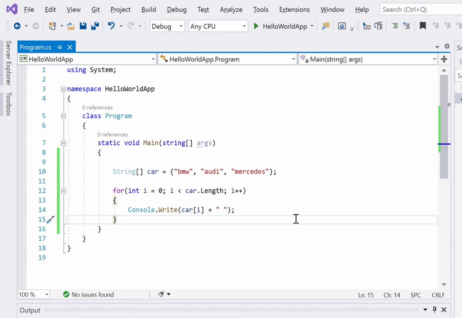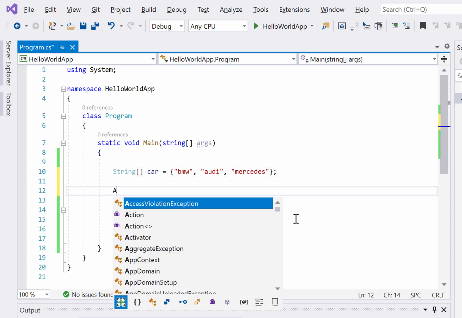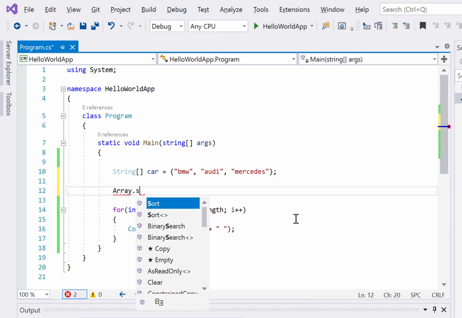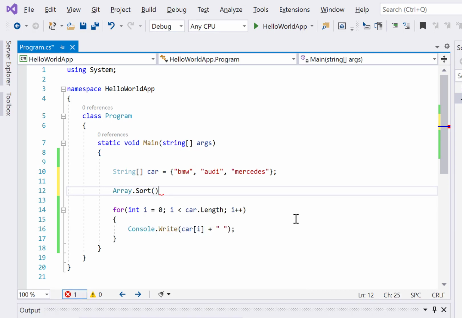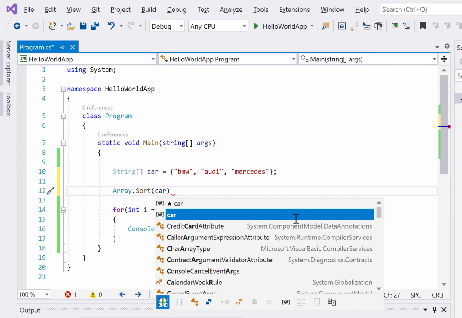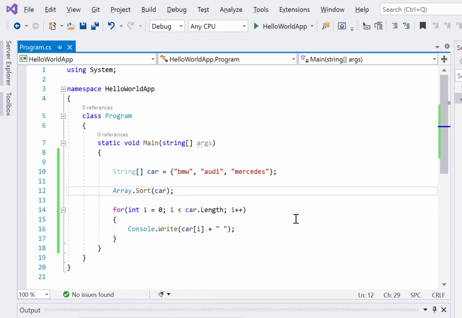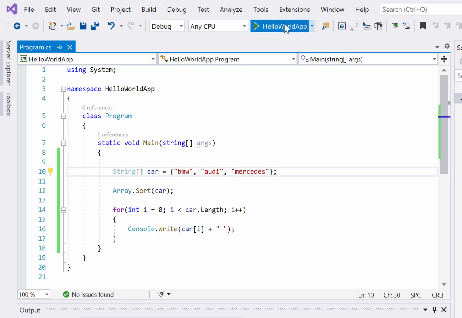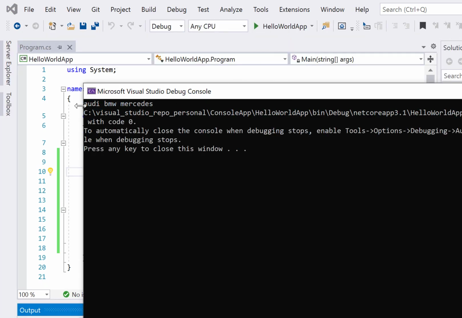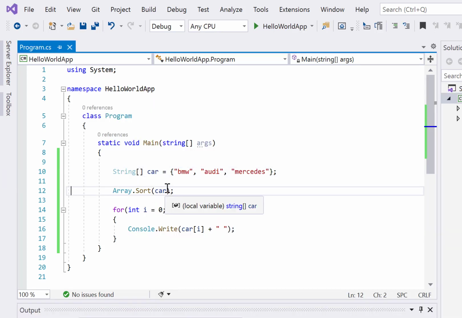So let's take an example. Let's say if I have defined the array here, and now I want to sort the array. So how can I do it? Array dot, and let's say I want to sort the array, now because I need to give what array I want to sort, here I have this one. So what it will do, it will sort the array. Now because this is a string, it will sort based on the ASCII values. Because here it starts from A, first it will come A, then B, then M, right? So run the program here again, and you could see that it has printed Audi, BMW, Mercedes. So this is one example of what we can do with the array.